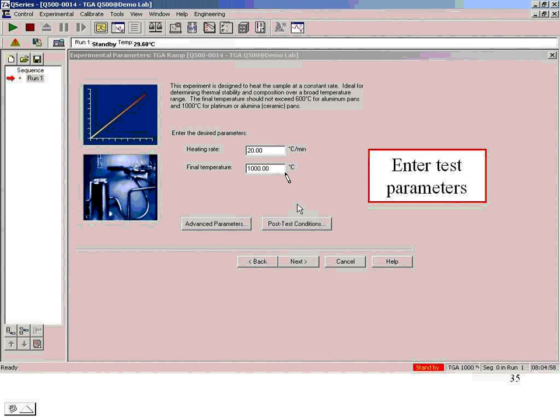And then it asks us to enter our parameters. So we can enter heating rate and final temperature. Nice and easy, right? Now, this is typical, maybe 20 degrees a minute up to 1,000. There's 2 other choices here, advanced parameters and post-test.